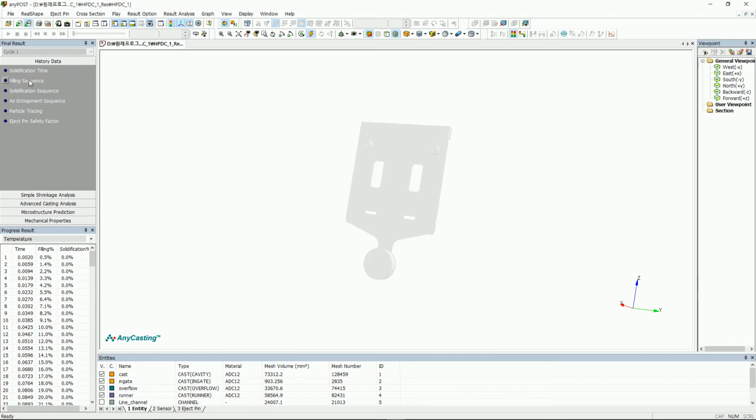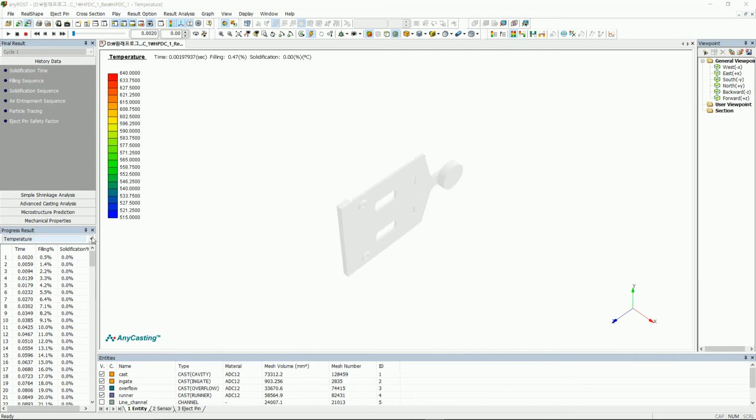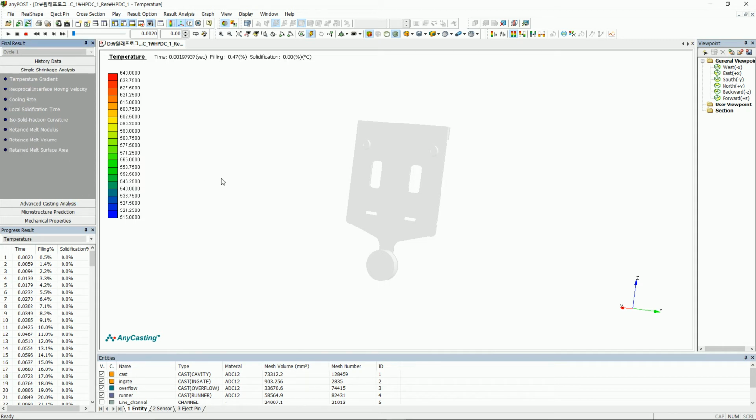In final result, you can observe the changes during the entire simulation process. In progress result, you can observe the temperature, pressure, and speed values set by the user. Final result consists of history data to observe the flow and solidification pattern result, simple shrinkage analysis to observe temperature gradient and cooling rate, advanced casting analysis to observe pressure distribution, and microstructure prediction and mechanical properties.